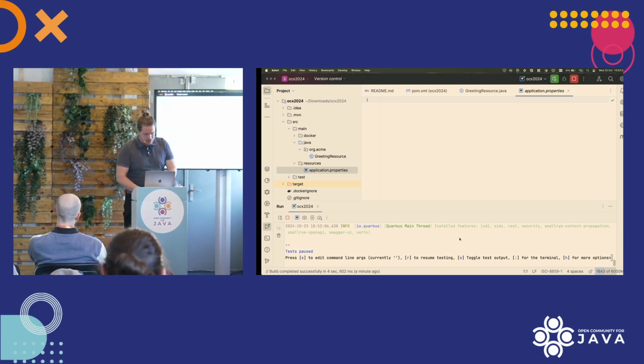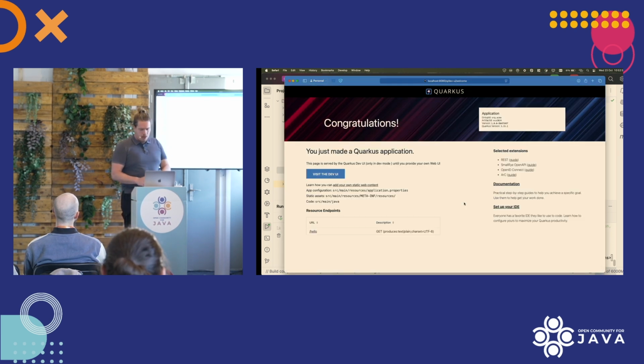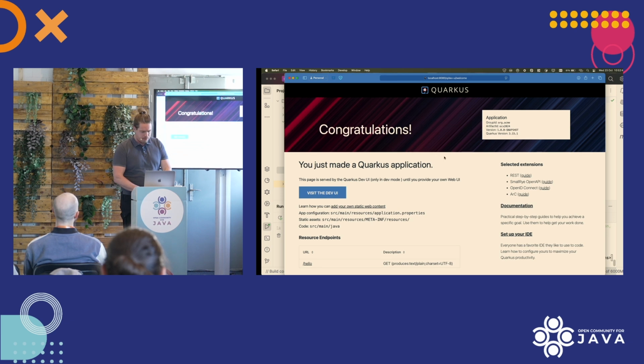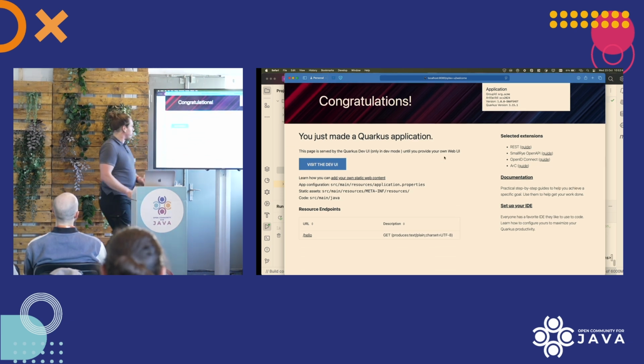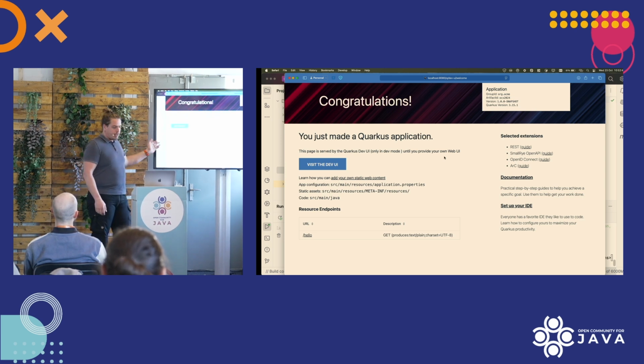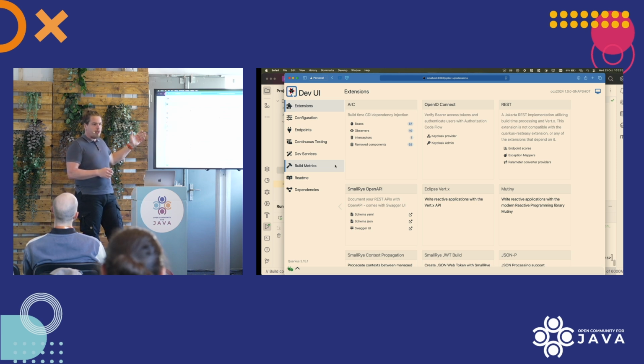So let's have a look at this little application. It serves you a nice UI to see, well, what endpoints do we have? Well, we have a hello endpoint. And that's basically it, and the extensions that we already saw. If you now go in here, this is the dev mode. This is only available in dev mode. You don't have that in production.